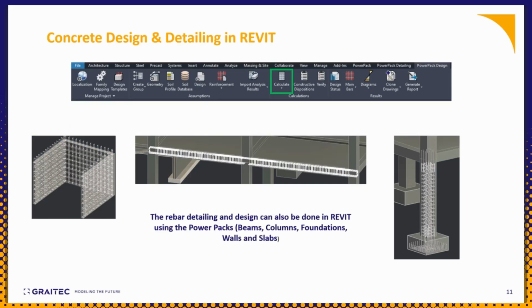So on top of that, as I mentioned earlier, if you want to perform your concrete design and detailing inside Revit, we also have the PowerPack design. Okay, so here I've just put these examples here. So these are the rebar detailing that has been done inside Revit, but using the forces which are coming from Advanced Design, FEM solution.